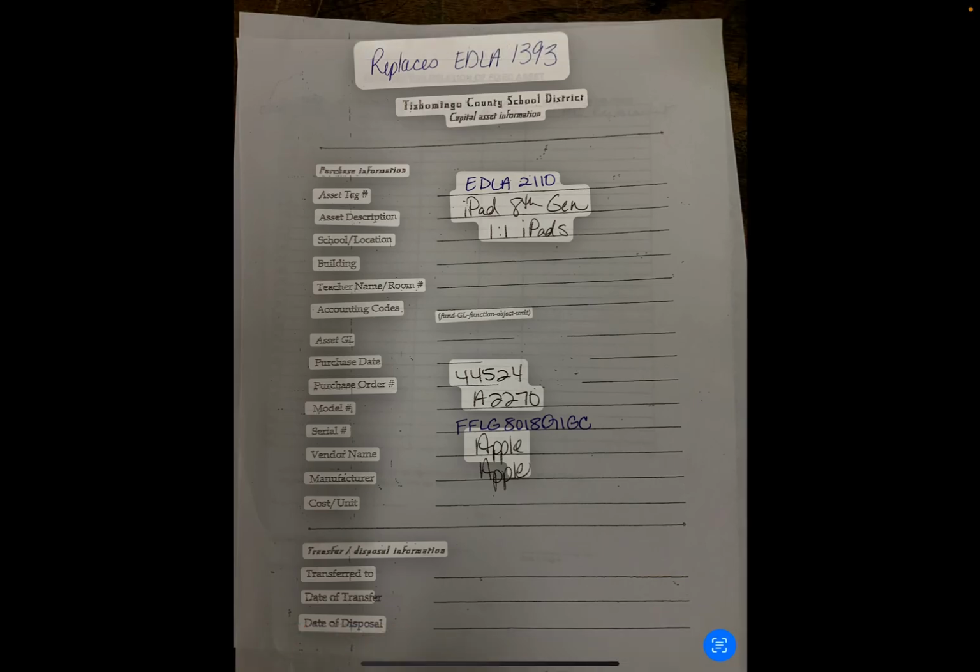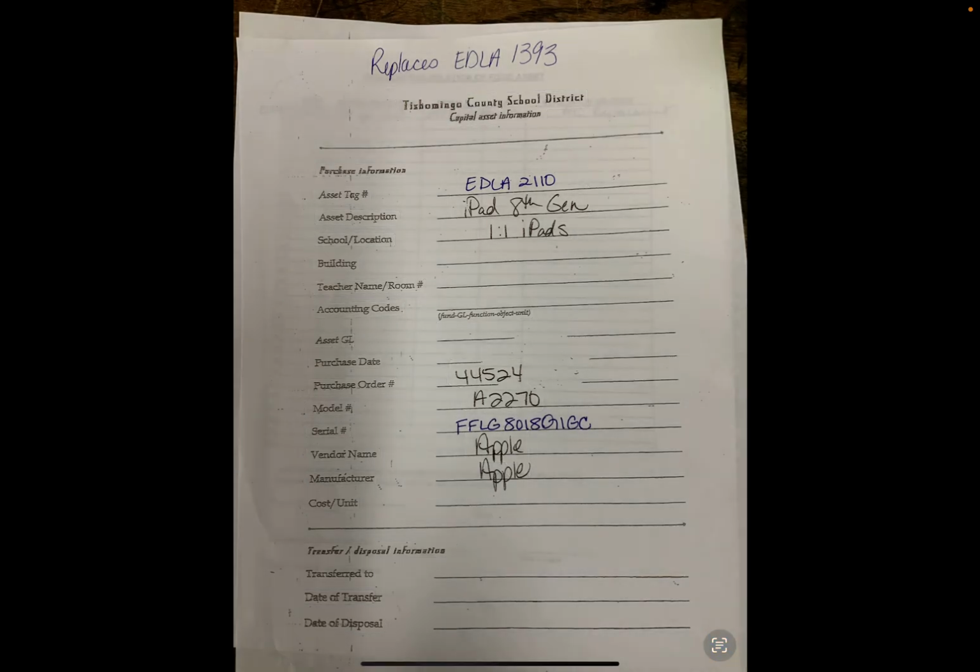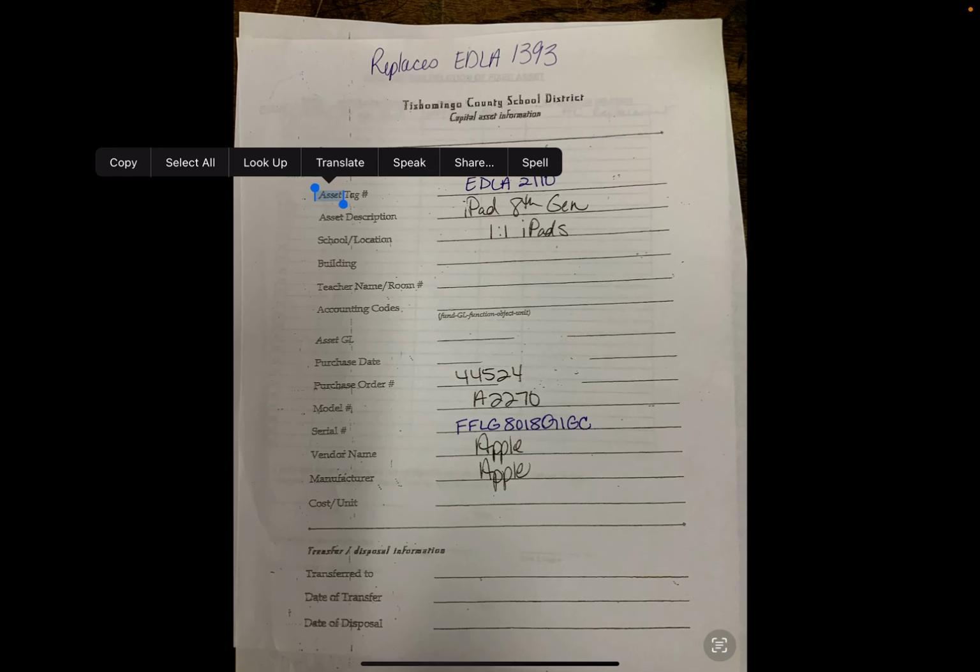You have that PDF button now that highlights specific text that it identifies, but you can press and hold, and I'm going to highlight all this text just to give it an option, and then you can hit Speak. Asset IRG asset description Chewy location building teacher name room. It's not always going to be accurate just because it can only process what it can see, so you need to make sure the image is as clear as it can be so it can identify that.